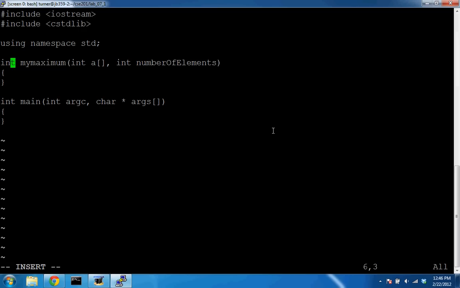So we have a function, my maximum. Actually, what I want to do is I'm going to implement my minimum, because I want you to do a little work in the lab. So there's a little bit of extra work to figure that out. Okay, so we're going to figure out the minimum rather than the maximum. And so we can call it here.